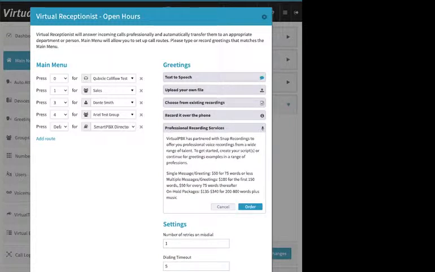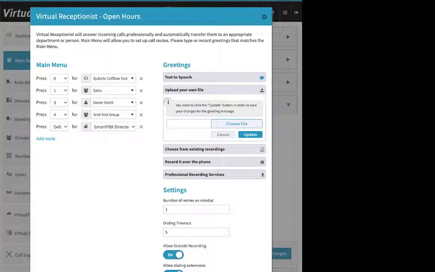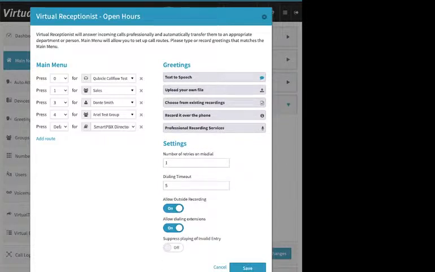Professional recording, when you click order, it opens a new tab, takes you to Snap Recordings, a separate company. You order from them, they send you the email with the file, and then you would upload your own file.